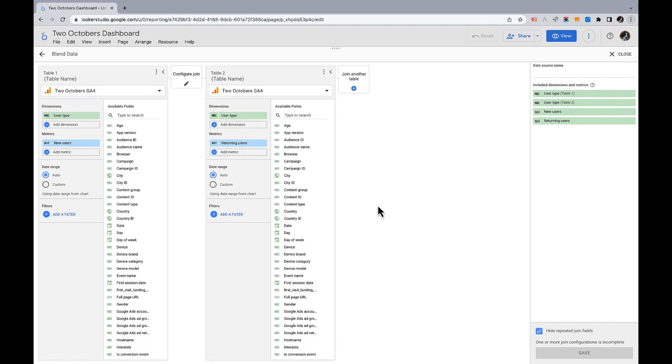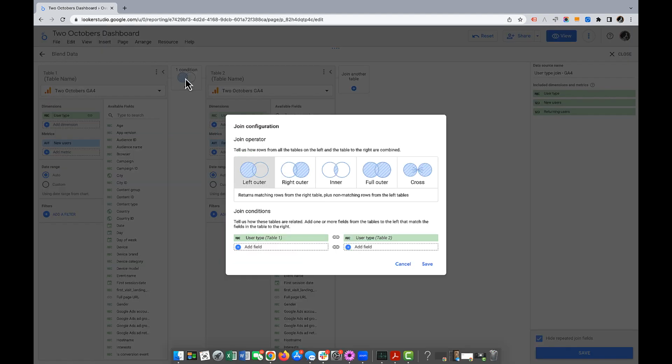Then the last thing we need to do is tell Looker Studio how we want to combine these two data sets. There are various options for joining the data. I'm not going to go through all of them. The one that we're going to use is the full outer join. If we click on that, we can see it describes that it returns all rows from the left table and right table, whether they match or not. That's what we want in this case: we actually want both data sets, the data set from the right and the data set from the left. Let's have a look at what exactly that join is going to do.